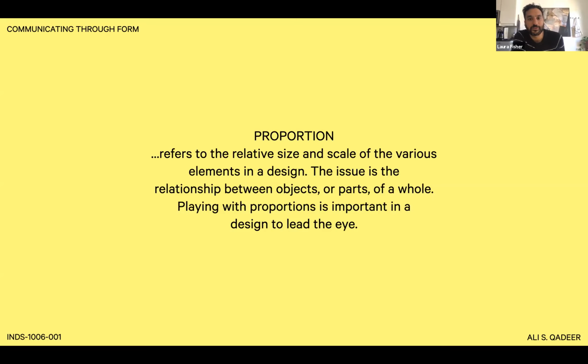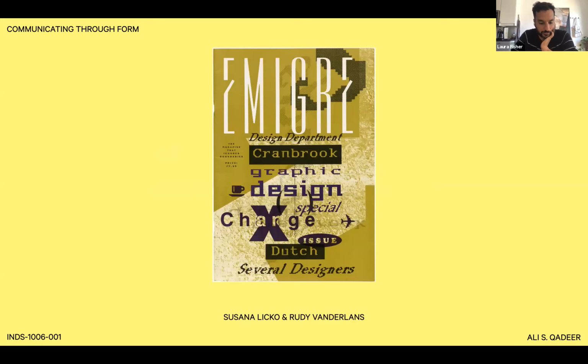Proportion refers to the relative size and scale of the various elements in a design. The issue is the relationship between objects or parts of a whole. Playing with proportions is important in a design to lead the eye around it. In the example shown, we see how designers have played with the size of their elements to create visual interest.